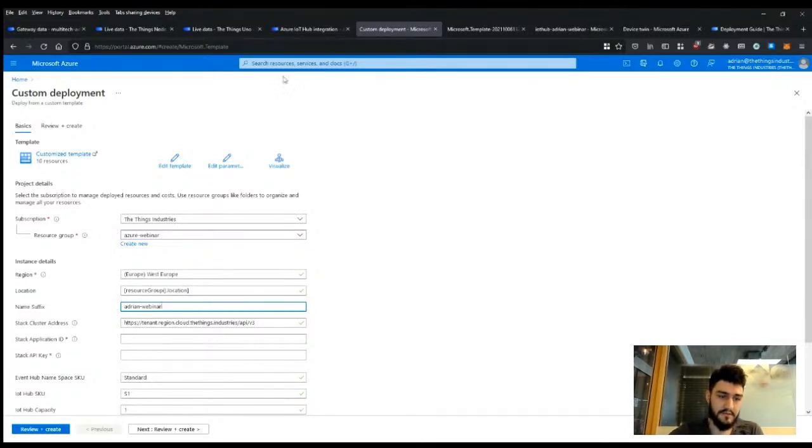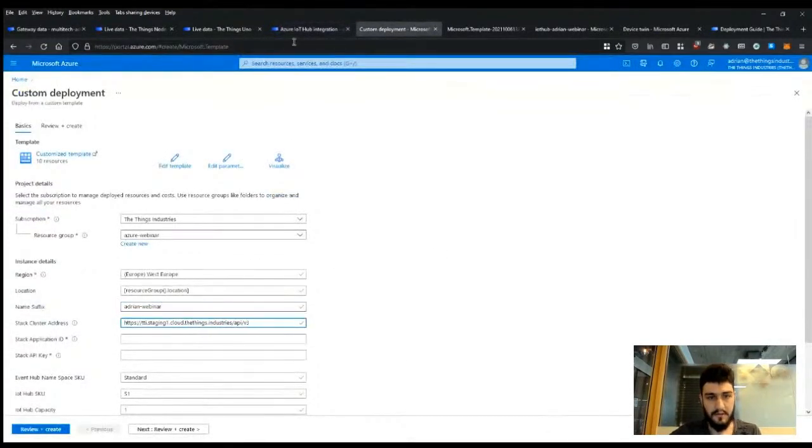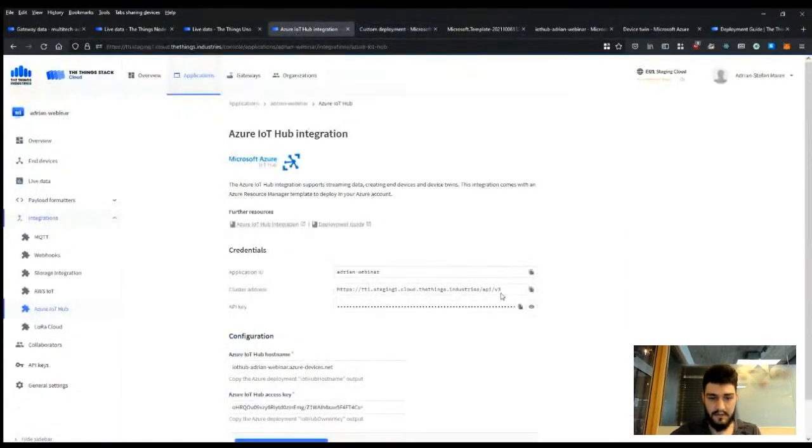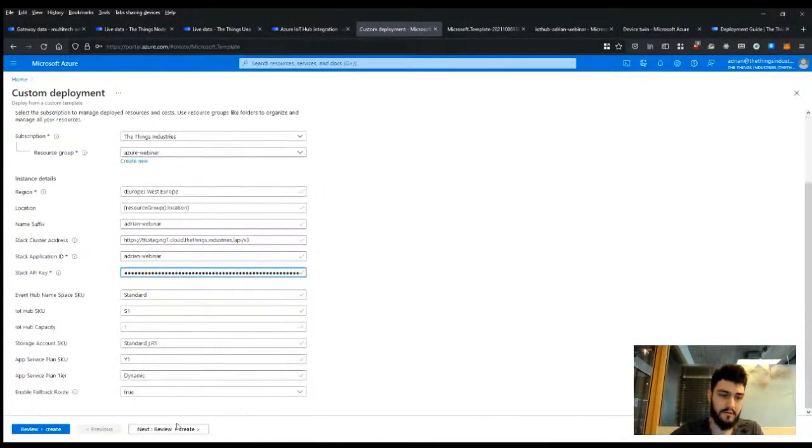And we start copy pasting the rest of the fields. So first we need the stack cluster address. So we just copy it from the console and put it here. Same for application ID, exactly the same idea. And finally, the API key. This is all that you need in order to start. I'm going to just put a 2 here.